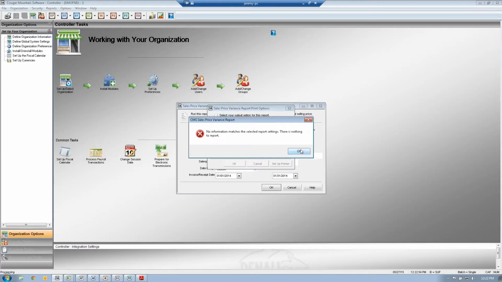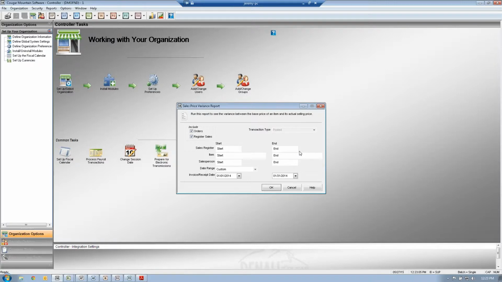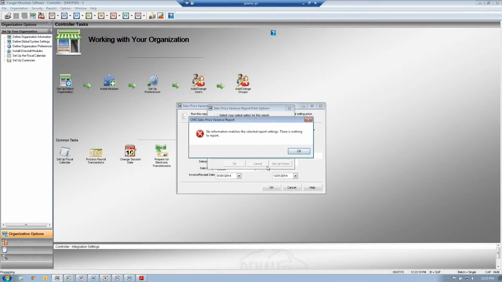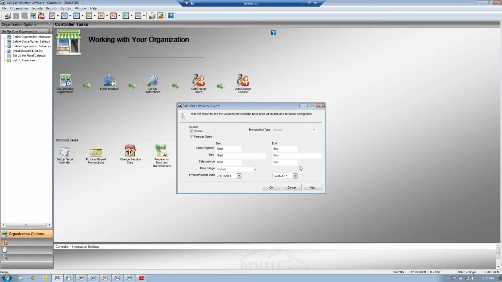This report will show you any price variance from any sales that you have made in your sales module. So if we run this report, we're going to see, because when you ring up an item in the sales module, you're going to see the retail price that you have established in your inventory. But if the clerk changed that price for any reason, it's going to show up on this report. The item was sold at a different price than what you had set it at.